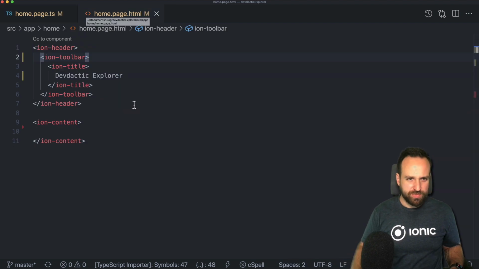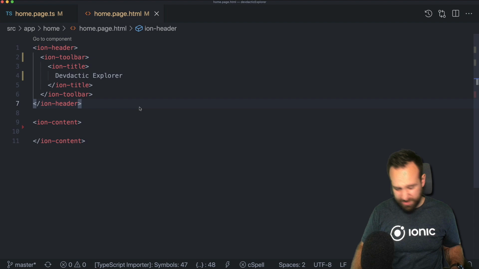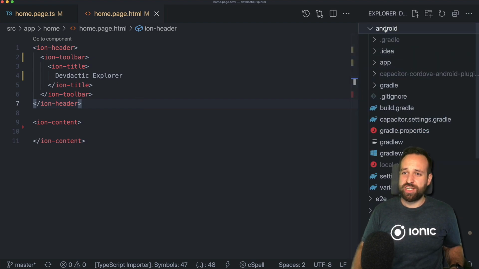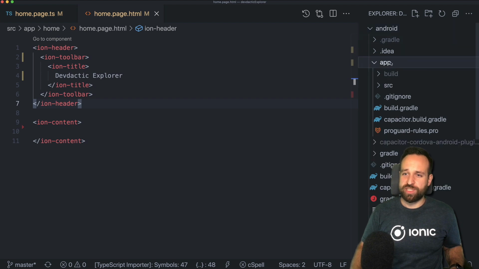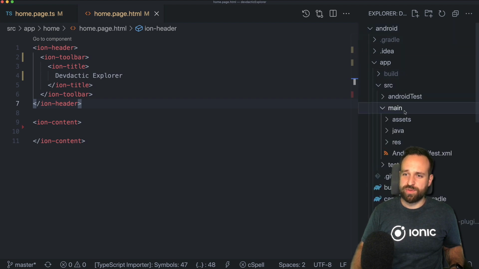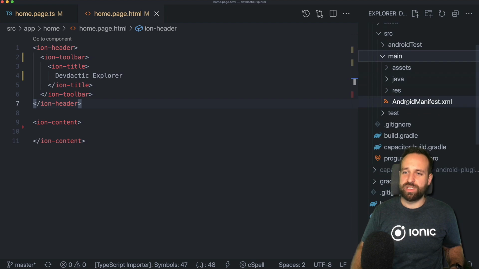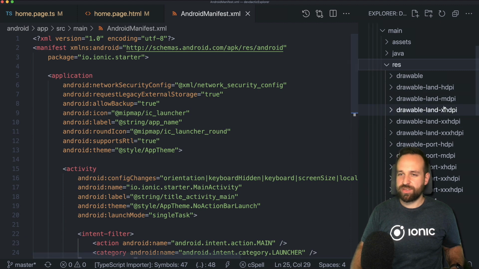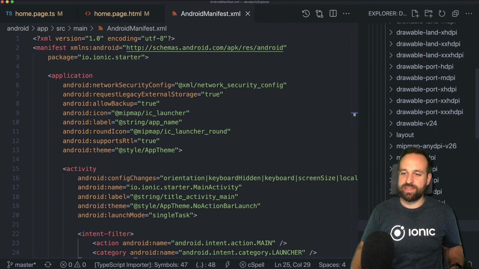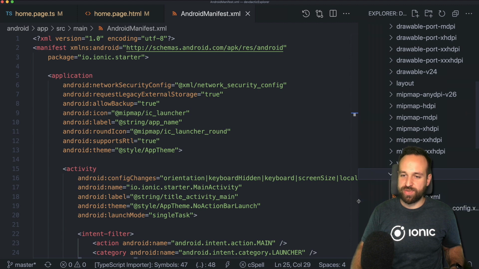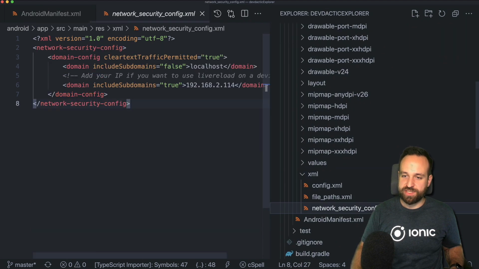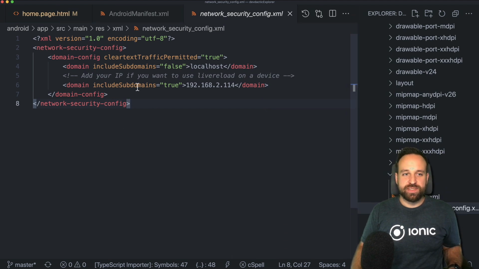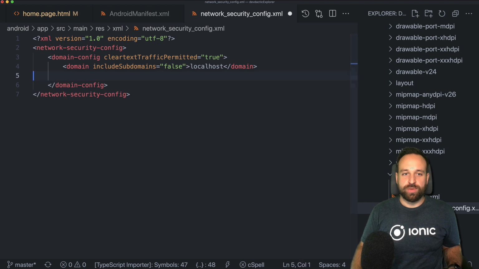Now, on top of that, for our blob writer plugin, we need to change something within our Android project. So navigate to android, source, main, and then we need the Android manifest. And before we dive into the manifest, we also need to create a file in the XML folder, and this file should be called network_security_config.xml. This is the config.